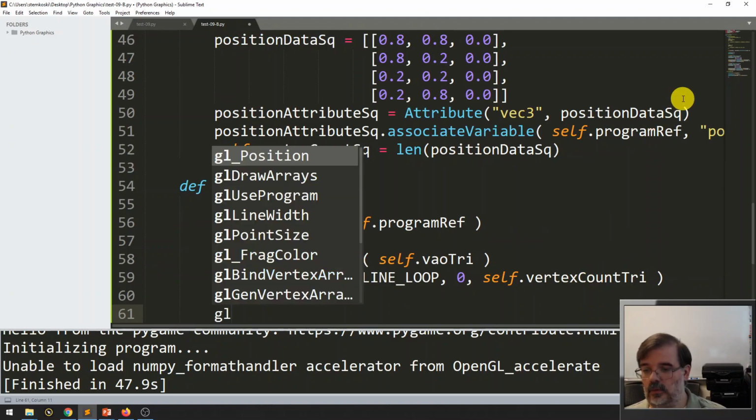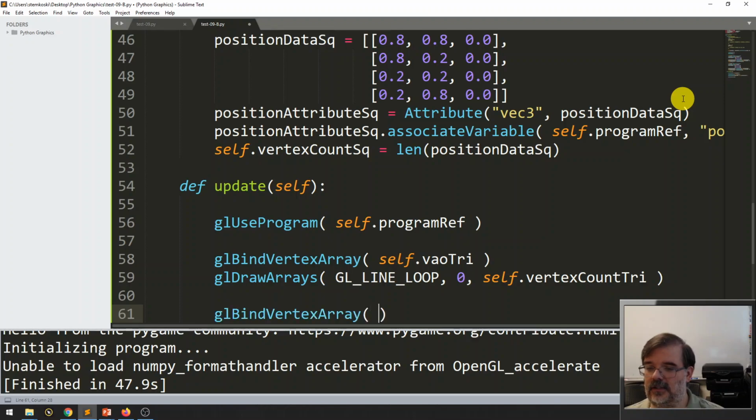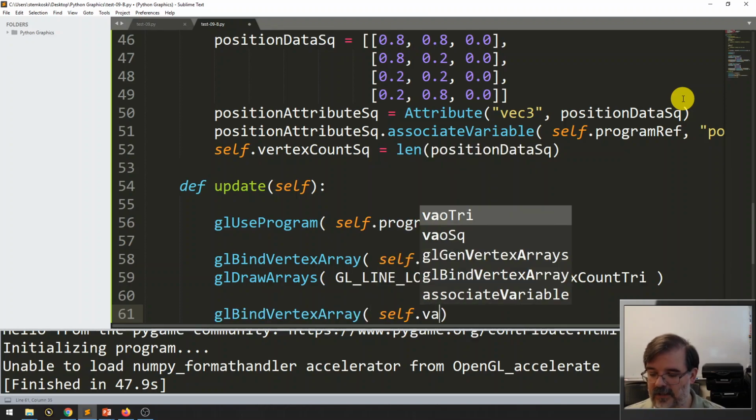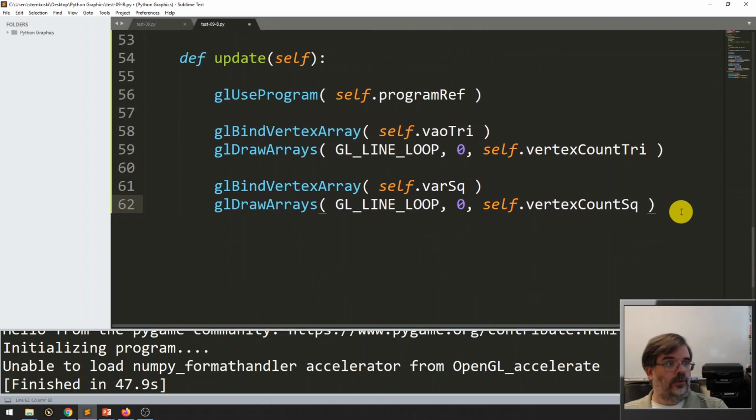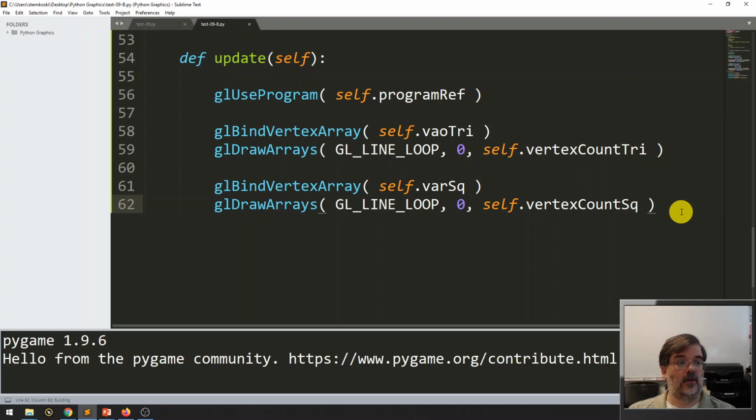And next I'm going to do the other binding. So GL bind vertex array. All right, once we've rendered that, go ahead and switch to the square data. GL draw arrays, GL line loop, starting at index 0, self.vertex count square. Whew. So that's the update function. Same thing, but we're doing it twice, and this is an example of how to manage multiple sets of data. Now if we go ahead and give this program a run, if everything works, we should see both a triangle and a square.